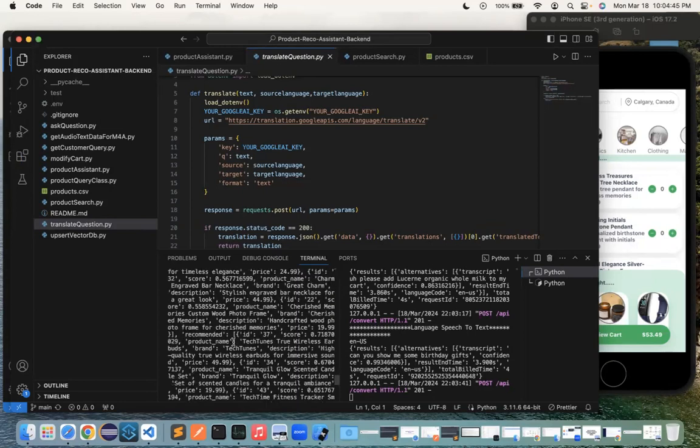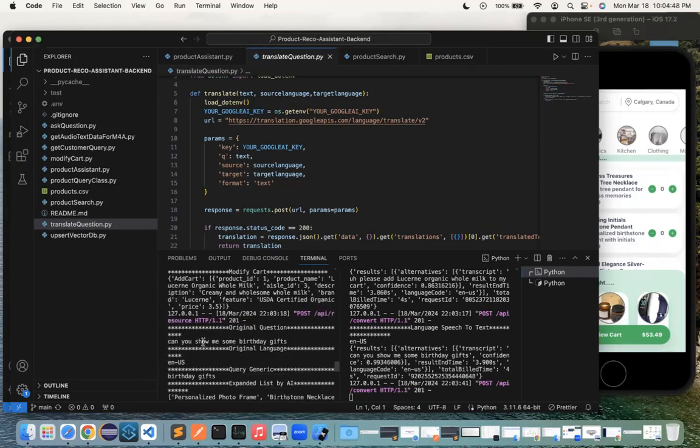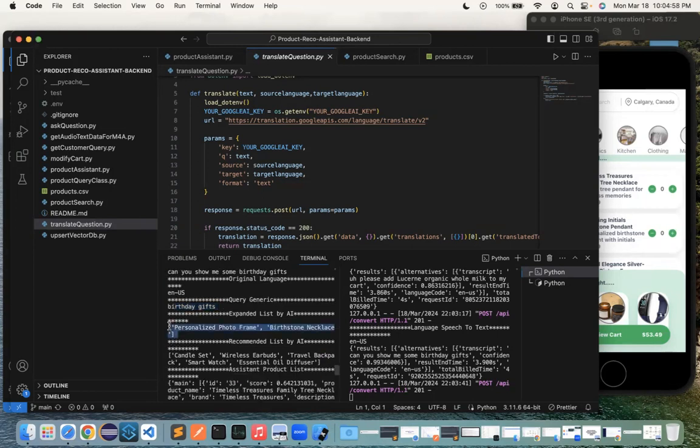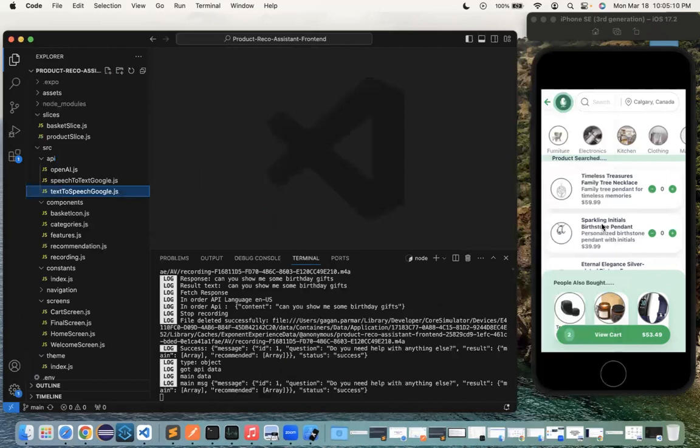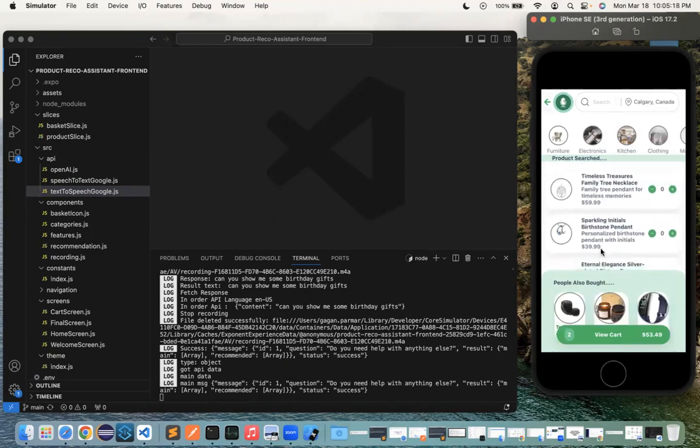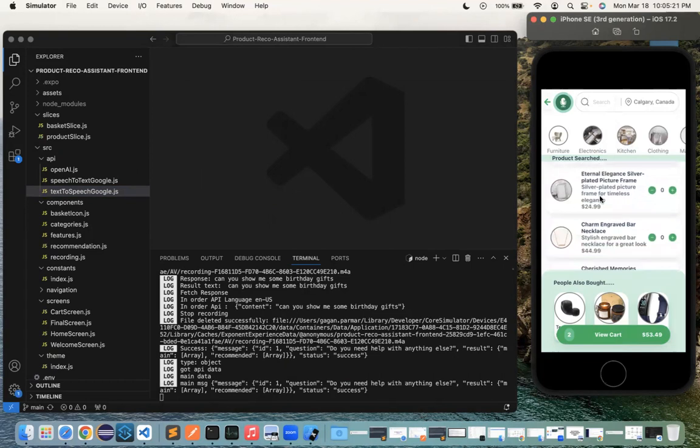again how that generic query has worked. Basically, I asked, can you show me some birthday gifts, and it became a generic query, birthday gifts. Then it was expanded by AI into what the generic birthday gifts can be. It suggested something, and then recommended again. Out of that, whatever it found in the database that was pretty similar to the suggestions or the expansion, it took those things and shown them up here.